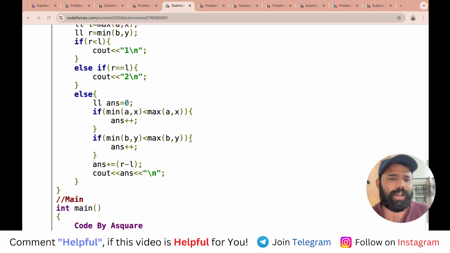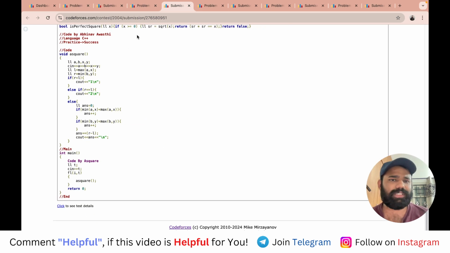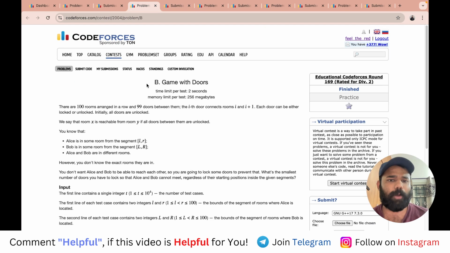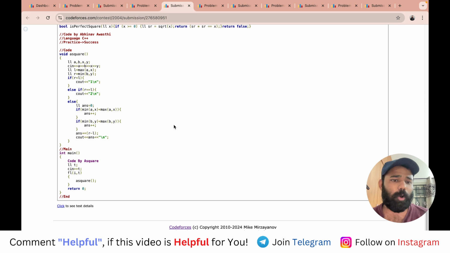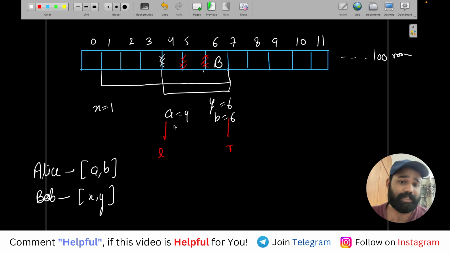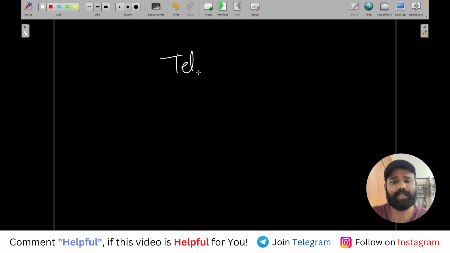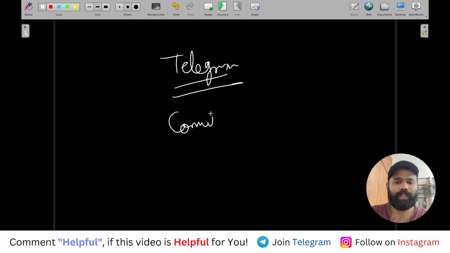Okay? So this is how I actually solved this problem, guys. With the B problem, I understand it is actually a complex one. And this is how we have solved it. So I hope that you have got the understanding of this particular problem. If you still have any doubt, you can ask me in the Telegram channel, or you can also ask in the comment section.